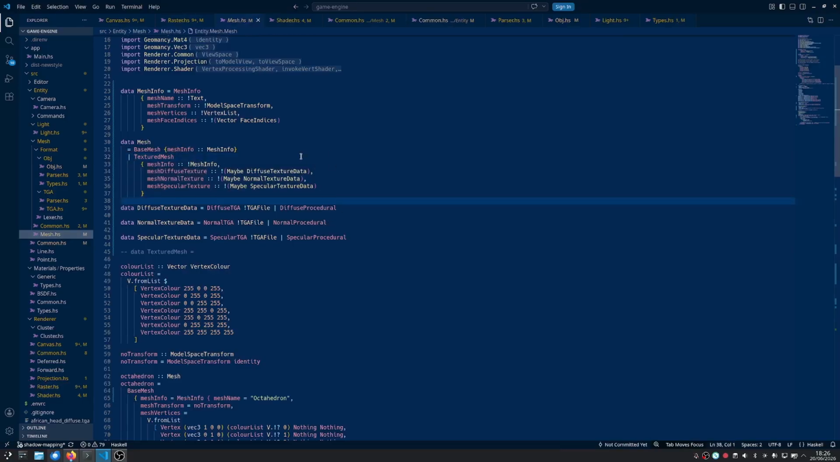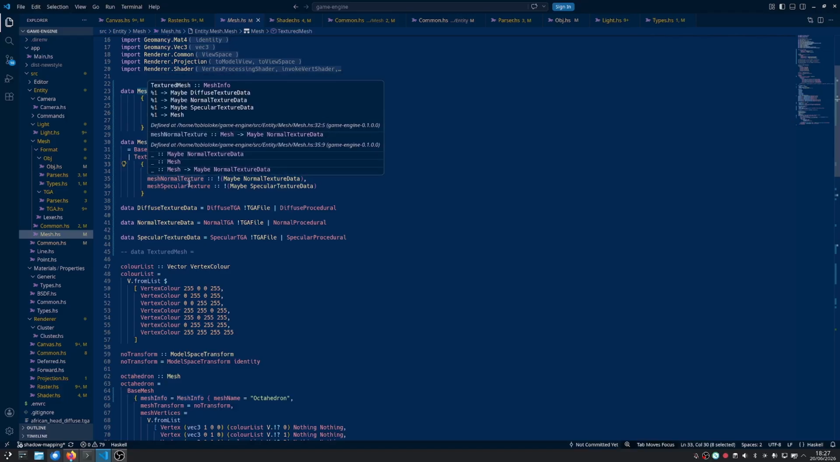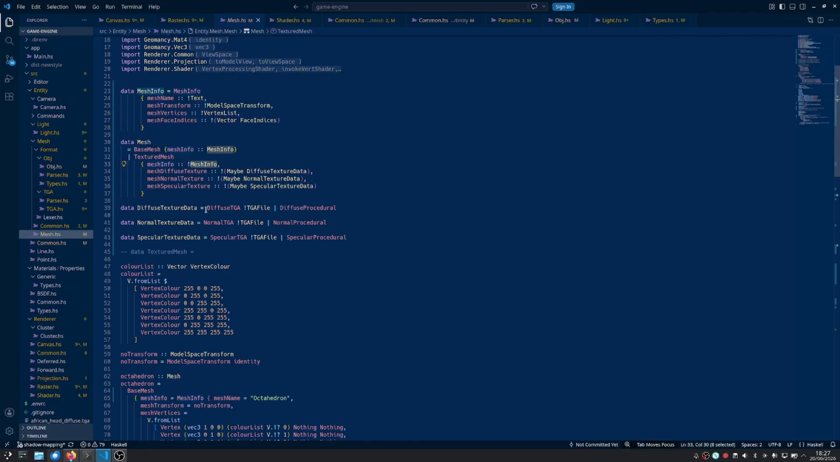In my case, a mesh can either be a base mesh, which is just a mesh info, in which we have the name of the mesh, its transforms and vertices, and some indices for the faces, so that we know which vertices belong to which faces. The vertices themselves also have quite a lot of information, such as position, a color, some normal, and some texture mapping data. This means I can reuse the mesh info and then just say, I have some texture, I have some normal texture, and I have some specular texture as well.